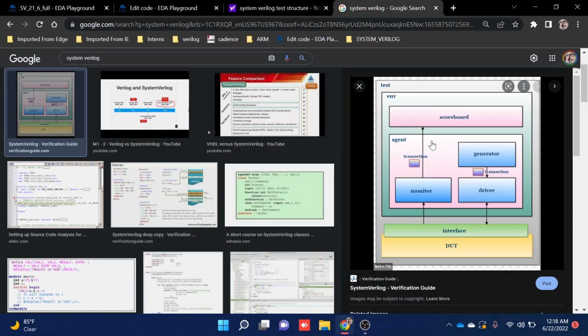Hi, hello everyone. In this video we are going to see how to make a SystemVerilog generator and a driver. Basically we are first going to have a transaction block. After the transaction block there will be a generator. From the generator it will go to a driver, and I am not going to connect the interface with the DUT in this video.